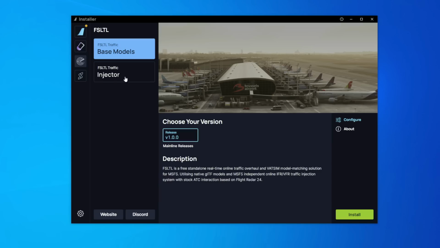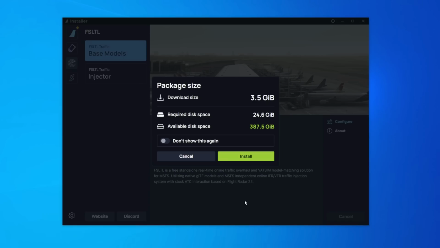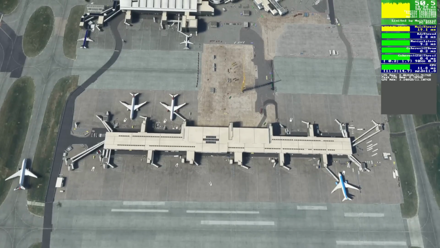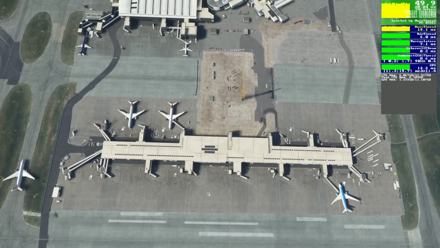For the moment, I'm just going to go ahead, download the base models and check that out. As you can see, the required disk space is just under 25 gigabytes, which, when I think that I've currently got 16 gigabytes of liveries for AIG, and that's not all of them, that's just a select few, I actually think that is a really nice size to say that this will contain around 900 liveries on its release. So let's check out the performance of AIG versus this new FSLTL.